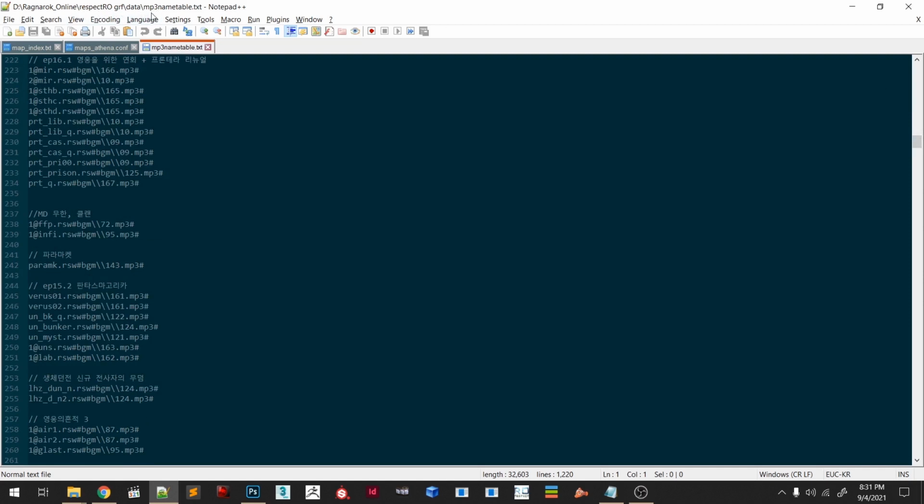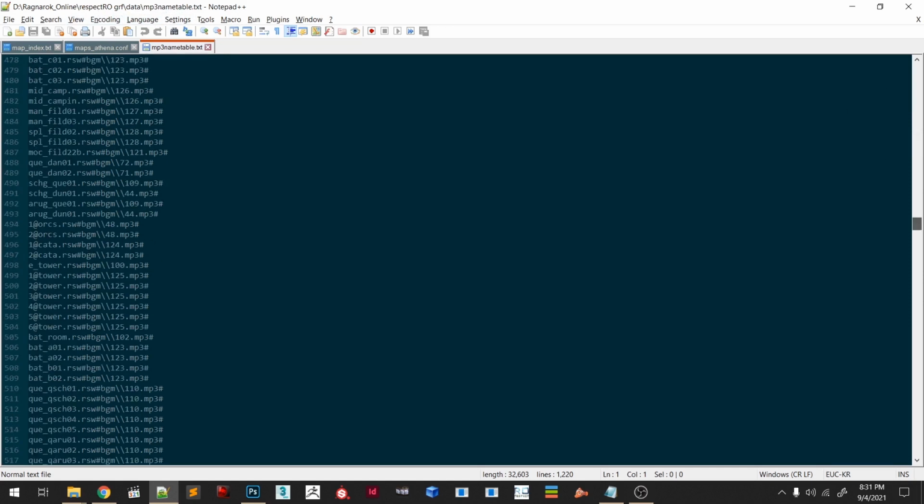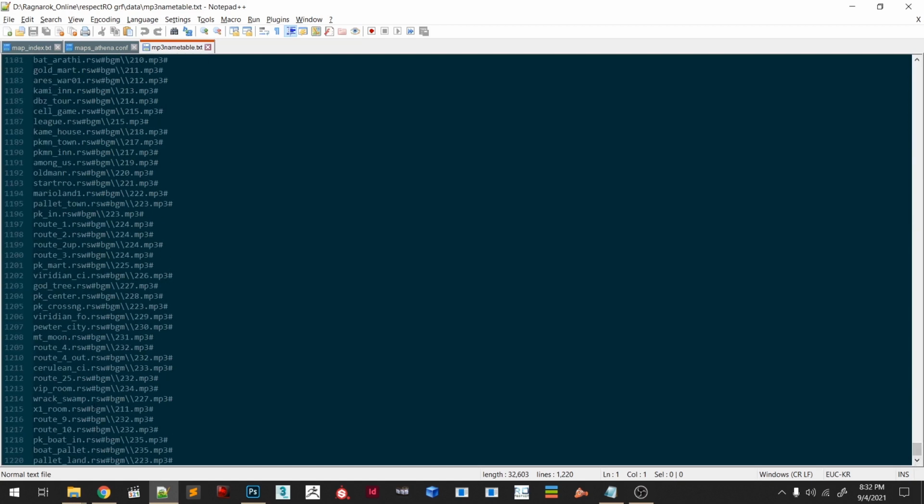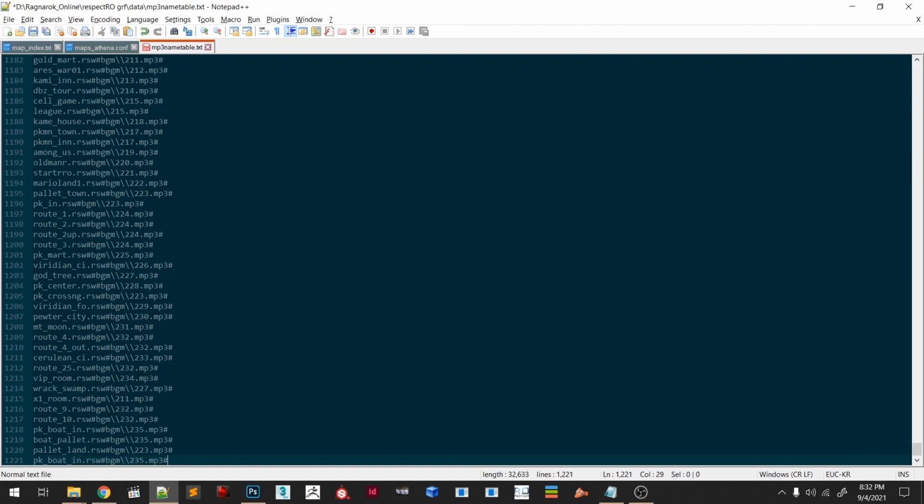data folder and mp3nametable.txt. So right here, I will add one more line. I want to add actually this one, and I will rename this to RO room. RO room. Save.